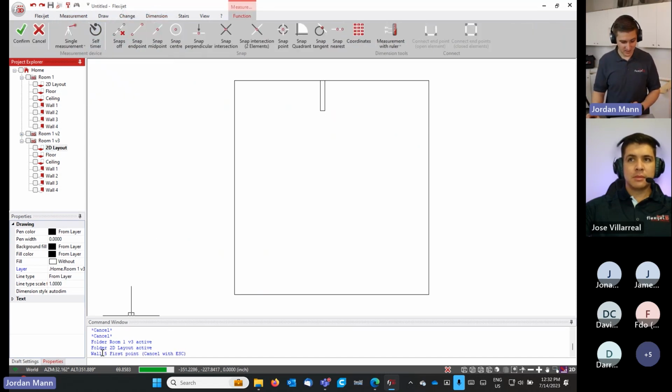So first thing, wall 5, first point. How does it know where to start on this? Well, it just looks here in the folder and says we've already got wall 1, 2, 3, 4. Let's add a wall 5.